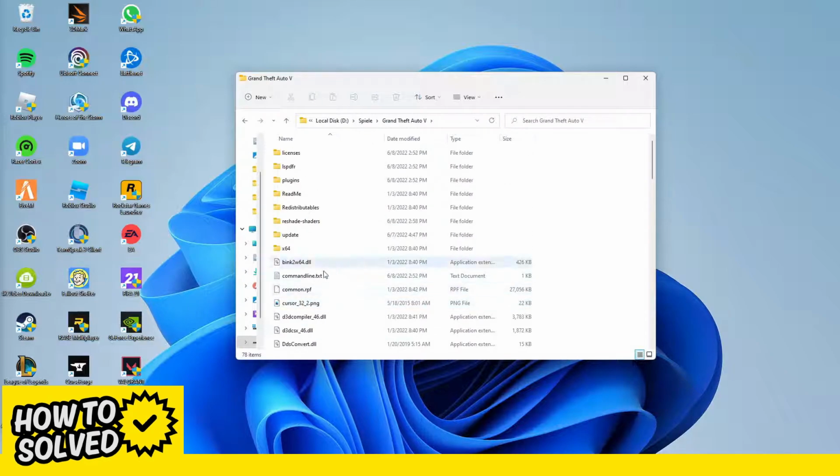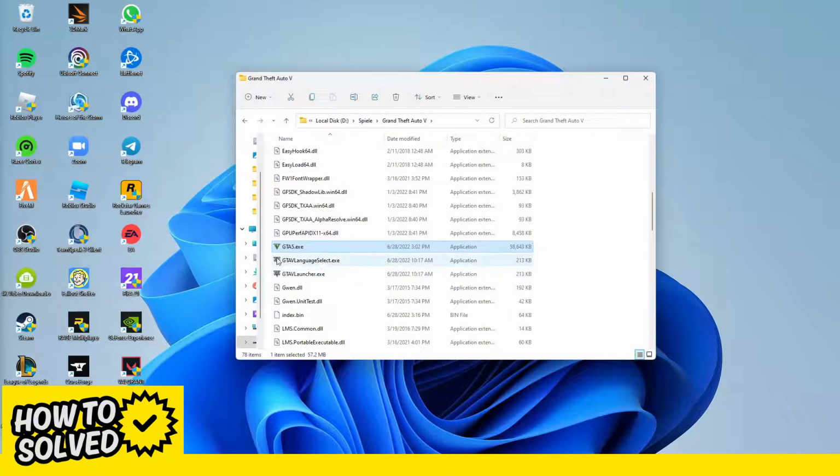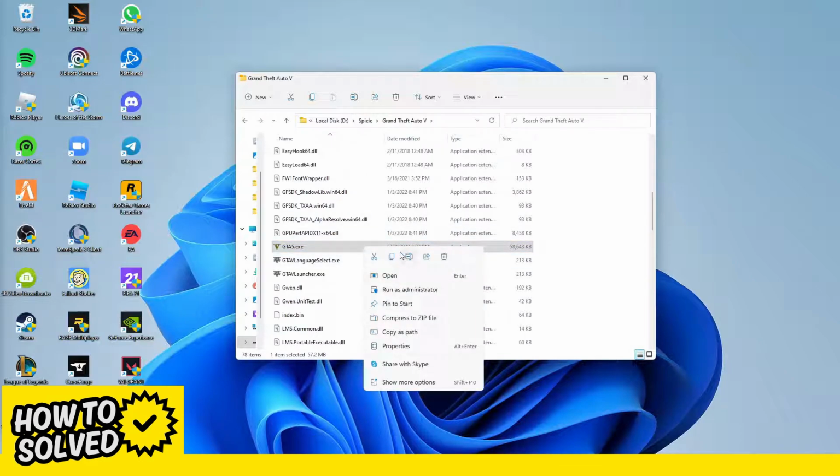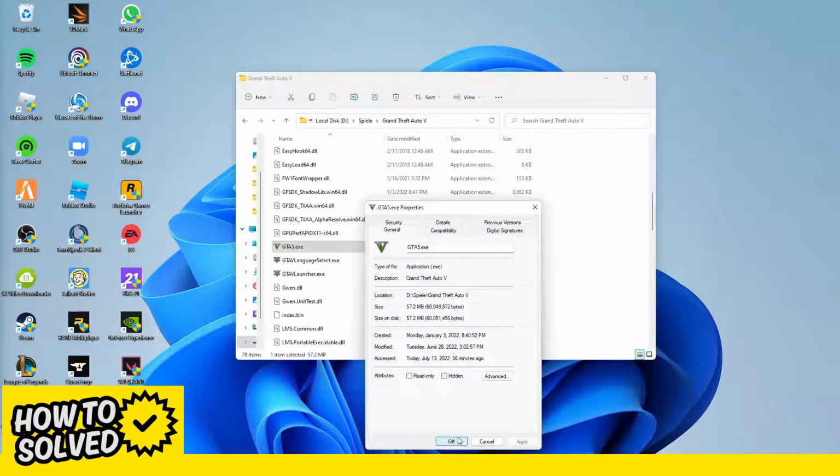And then make sure to find, you can also just select anything in there and just type in GTA 5, because you need to find this application that's called GTA5.exe and has about 60 megabytes. And then just right click on it, click on Properties.